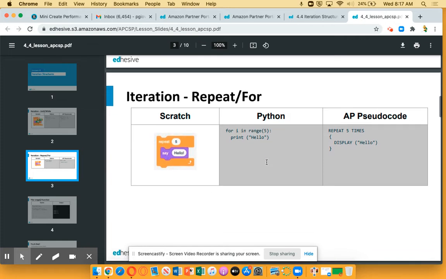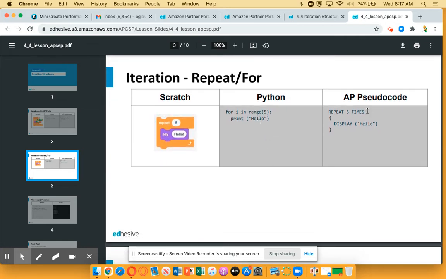And let's say they've got it here, but they don't really show it. But they do talk about the AP pseudocode saying repeat 5 times, display hello. So that definitely tells me, and it should tell you too, that these 3 chunks of code do exactly the same thing. They just do it in different ways.